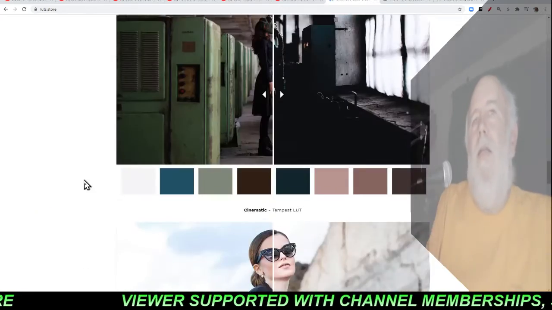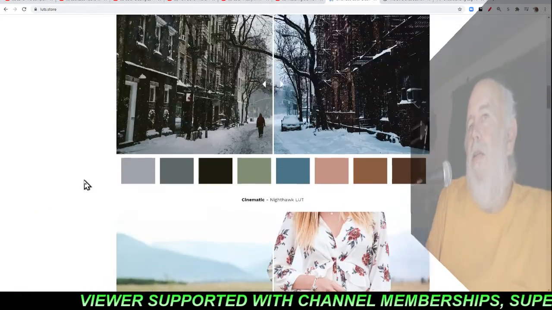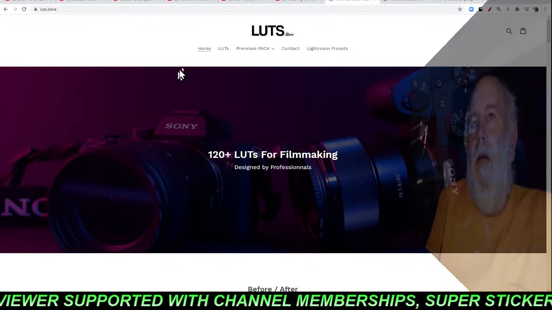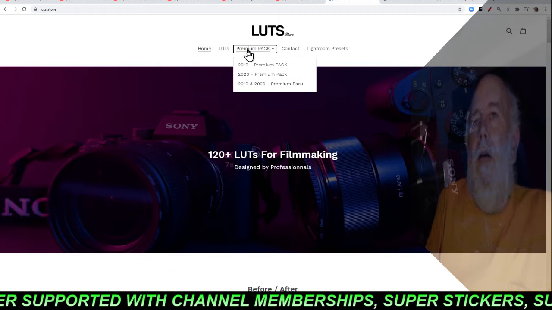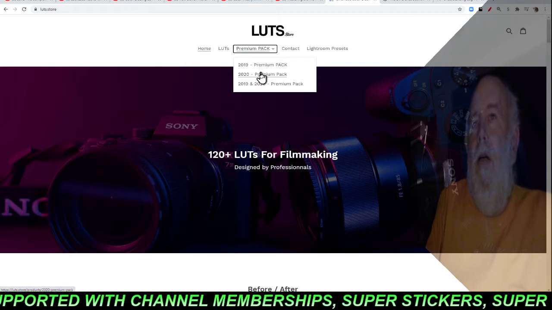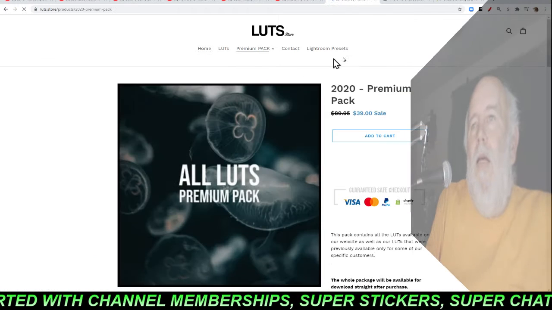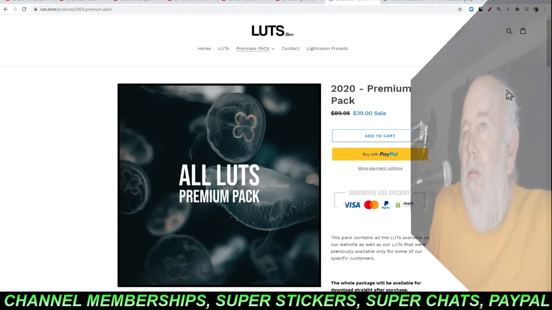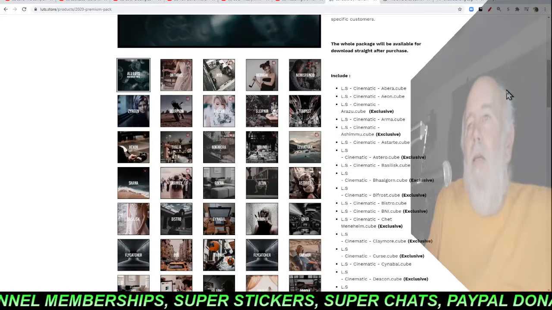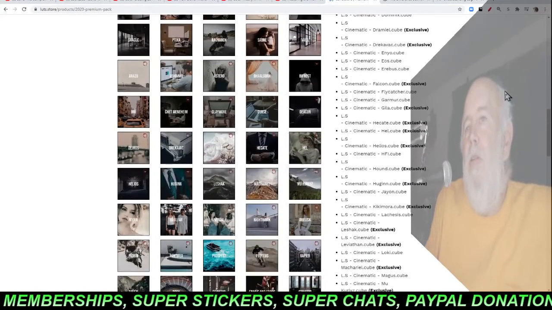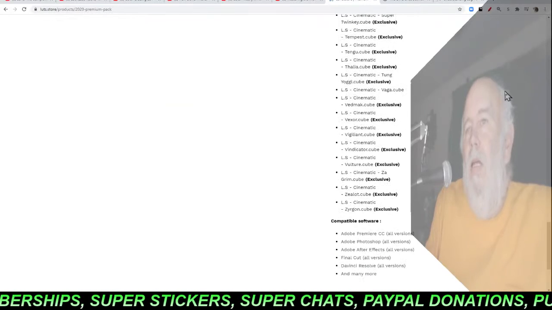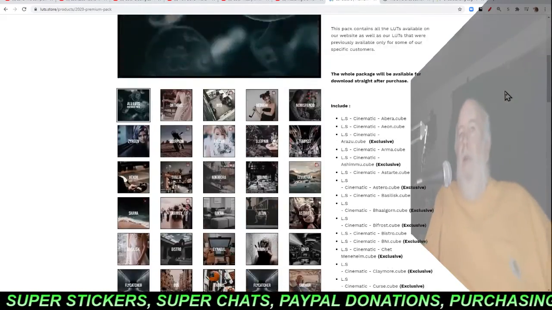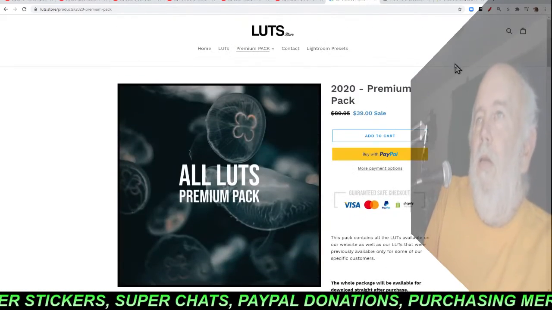Okay, and like I say, this is actually a storefront. Of course, they're showing off some of their, I'm going to say, maybe better ones here. But the 2020 premium pack, $39 is what they're on sale. So all these can be purchased. But equivalent to all these can probably be found for free with a little bit more looking on the website.